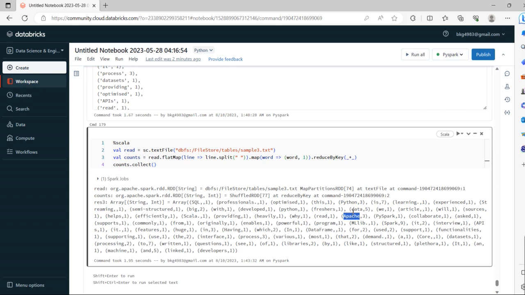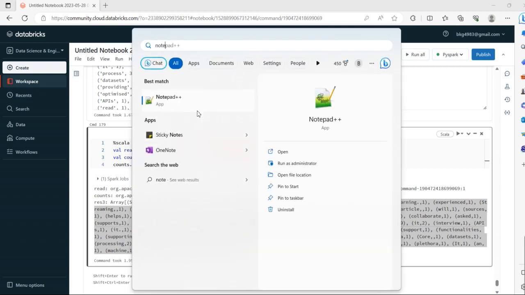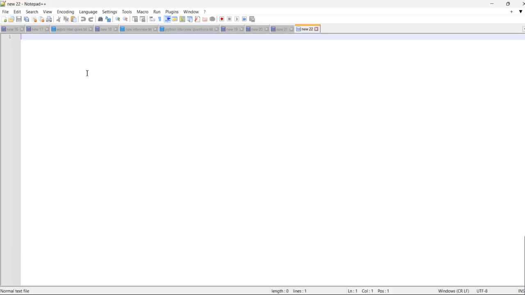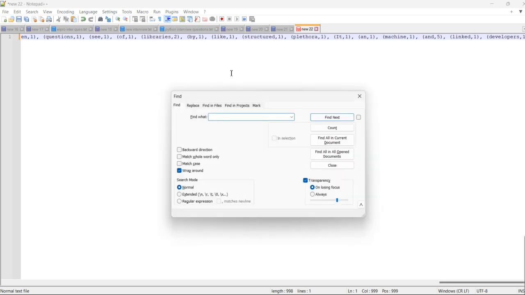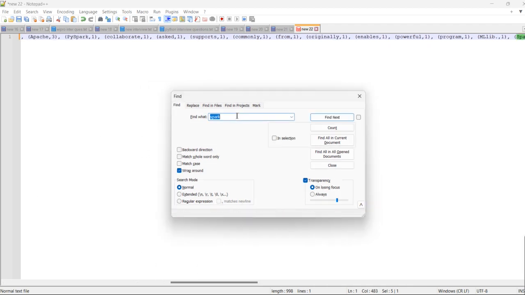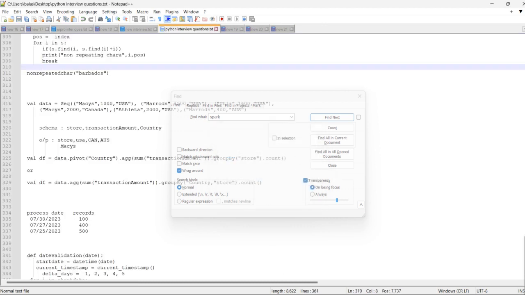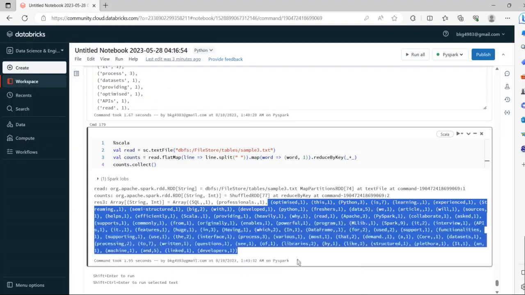Okay, let's take this out into Notepad++. Yeah, now we'll see. PySpark repeated 1 time, sorry. See here, Spark we have repeated 9 times. So it has returned the accurate results as we expected.